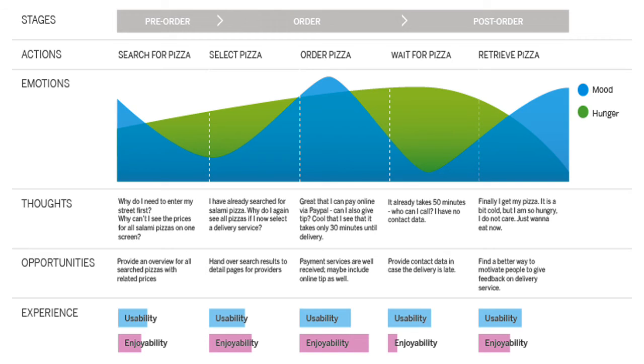Here's another example of how a journey map can be built. This journey map is focused on the process of ordering a pizza online. How does it match with your last experience ordering pizza online? Note that the map describes emotions and thoughts as well as action. It also identifies opportunities to improve the experience at every stage of the process.